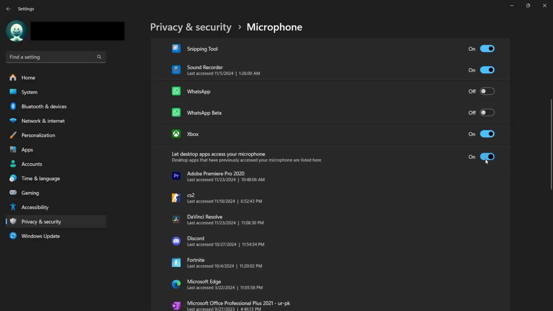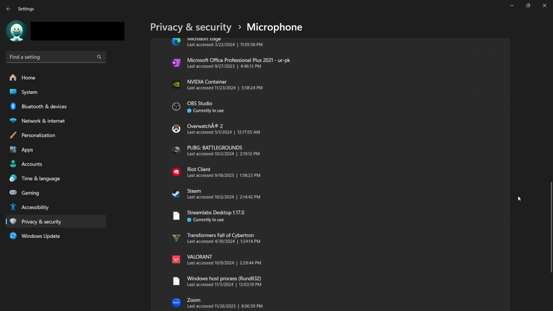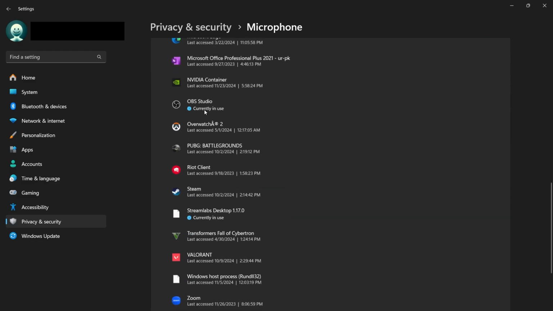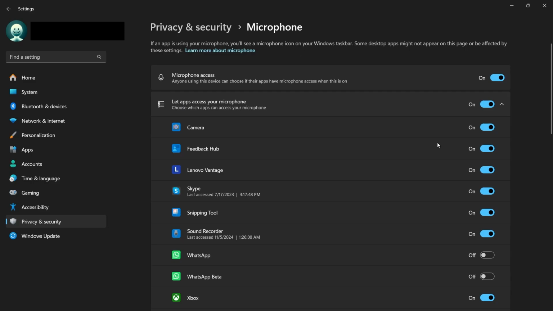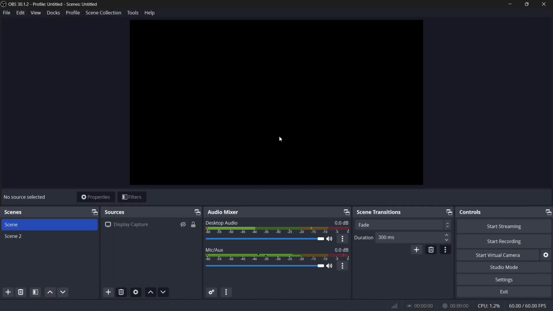OBS Studio should appear in the list of apps that have access to your microphone. If it doesn't, make sure the setting is turned on. Once you've adjusted these privacy settings, return to OBS and test again by recording or streaming. OBS should now detect your microphone and audio input properly.